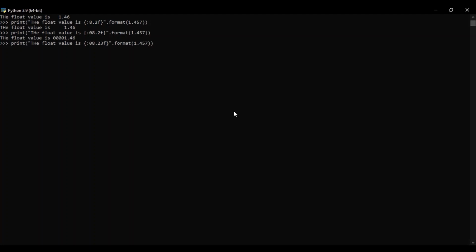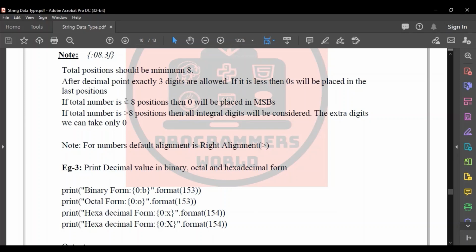So if I give 3f, and I have specified only 4, 5, in this case there is another remaining precision value, that is 3. So the one that is left out would be replaced with 0. So that's what. If the total number of positions is less than 8, then the 0 will be placed in the MSBs. If the total is greater than 8, all the integers will be considered. We can give everything. So the point to be noted is that for numbers, the default alignment is the right alignment.